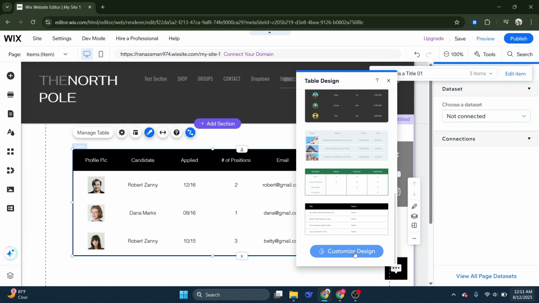And there you have it. So that's basically how you can create a table in Wix.